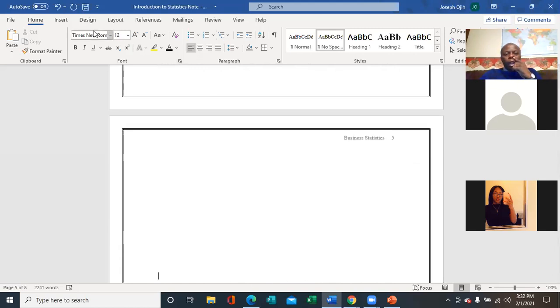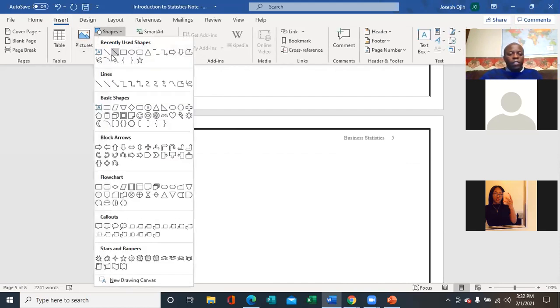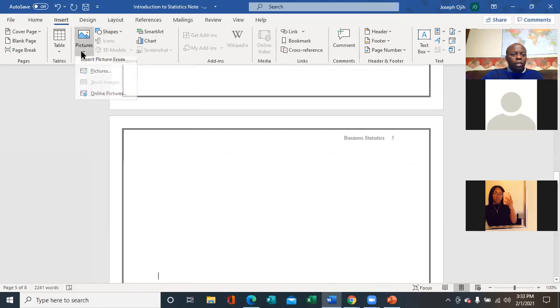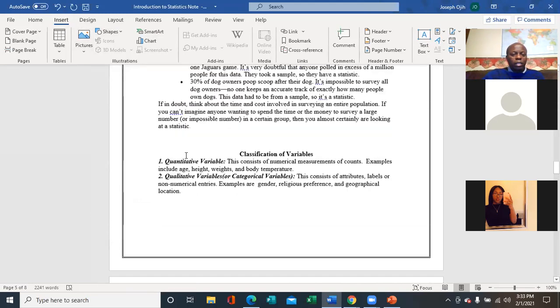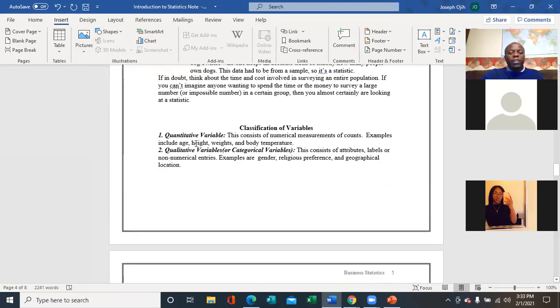The first group we call the quantitative variable, and the second one is the qualitative variable. You can see right here, quantitative variable and the qualitative variable. So a quantitative variable consists of numerical counts, numbers, numerals. Things like age is a number, weight is a number, and height, they're all numbers.